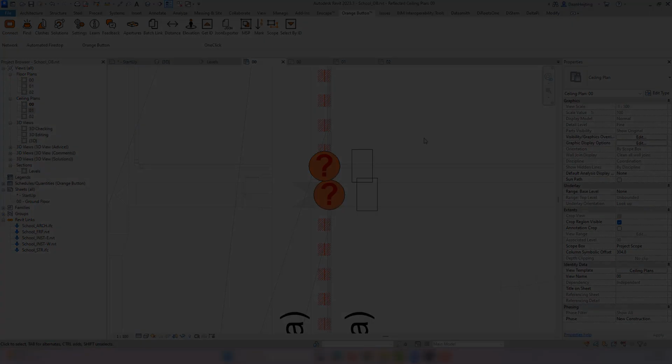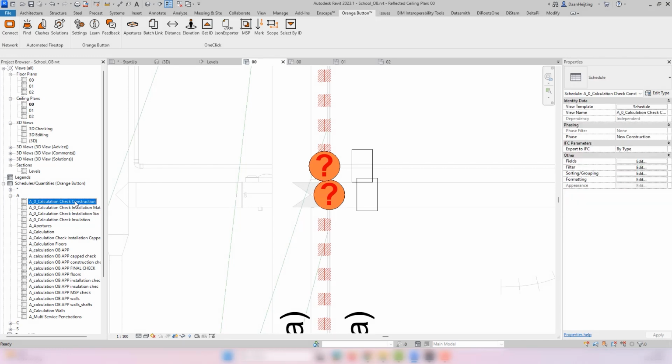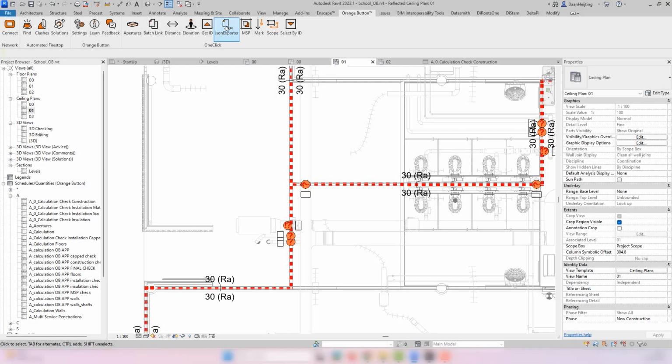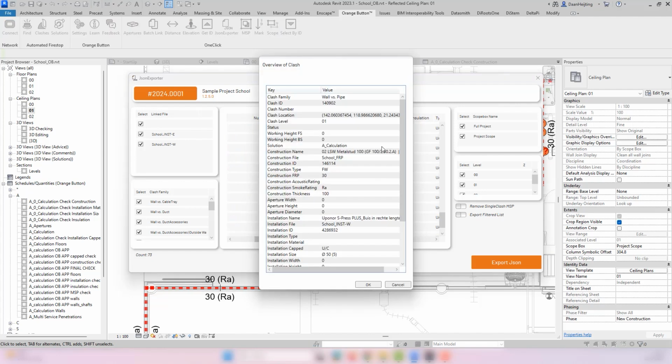A quick way to update information for multiple components is by using schedules. For instance, this construction schedule. When you change a value in a single cell, it will update multiple components, making it possible to finish a list with all required information. When you now open the JSON exporter app again, you will notice that there are now fewer red cells, meaning that it is now easier to select the correct Firestop solutions.